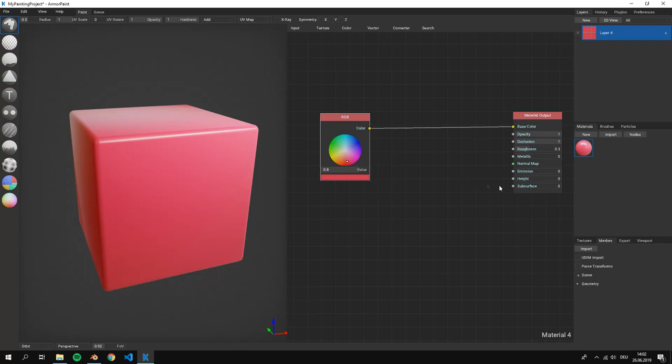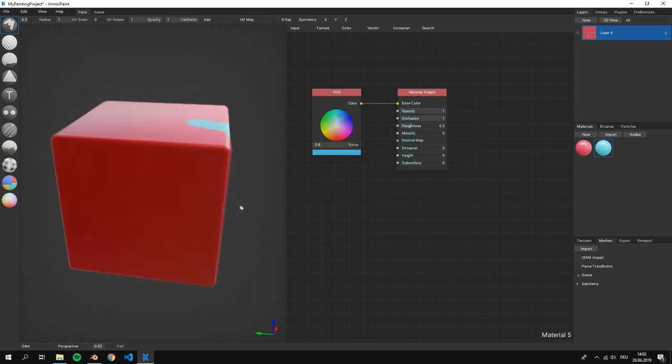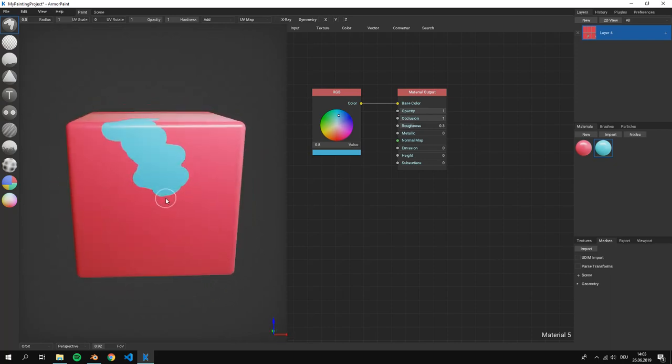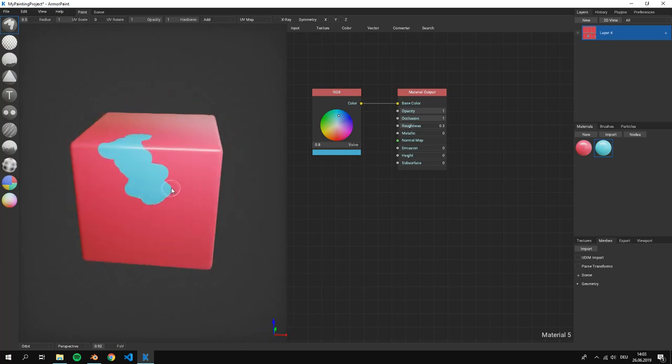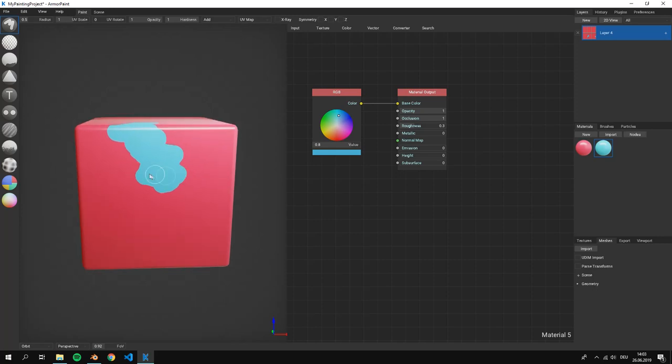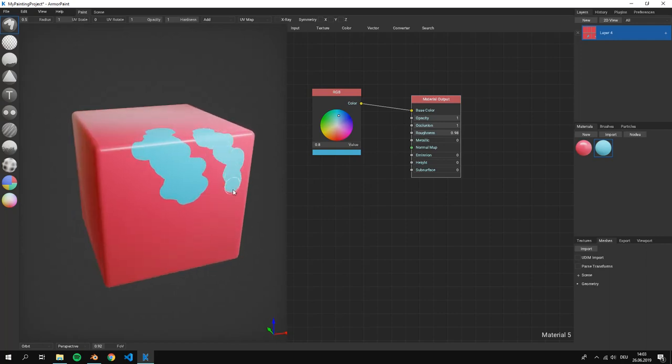In Armorpaint we can add more materials. Click on New. We set the color to a blue-like color. Now we can select the material here on the right side and then we can paint with it. You can change here in the panel the roughness value. Also you can change the metallic value.